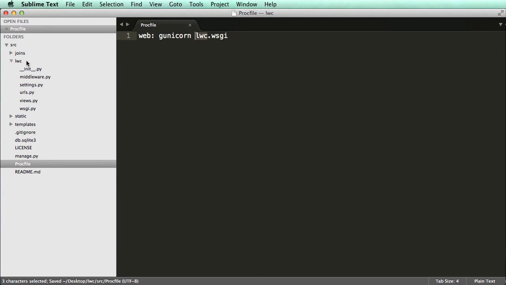So if you have a different project name or something like that, just go off of that settings folder and then WSGI, and that will work just fine. And it's gunicorn. That's how you do it. So we're going to save that.